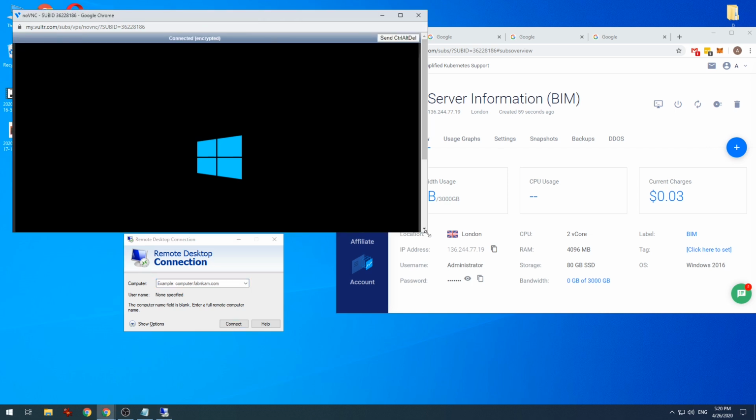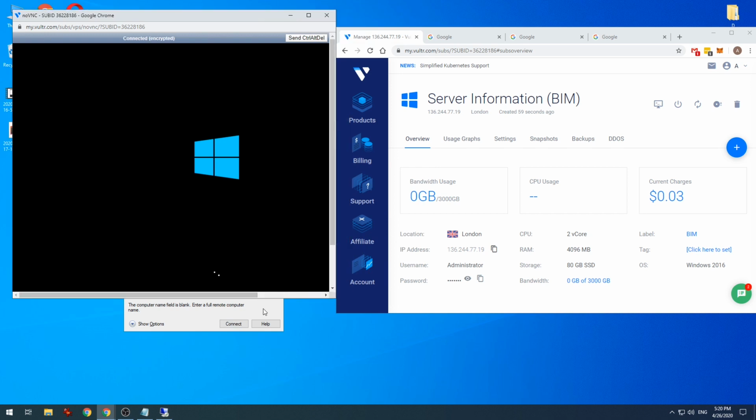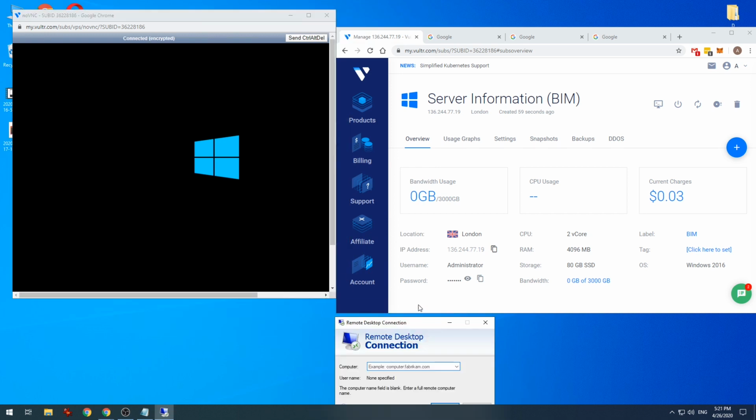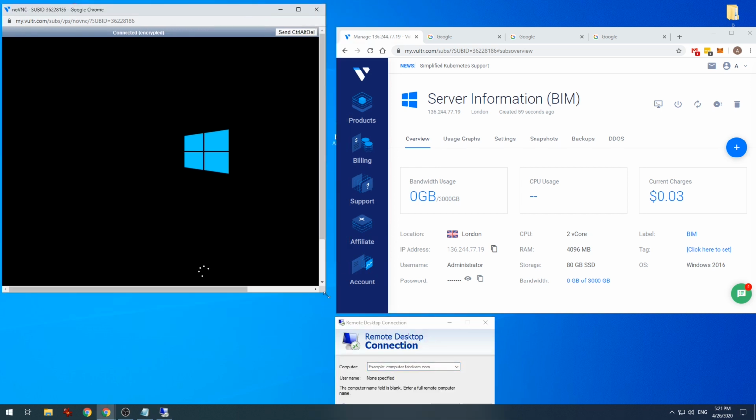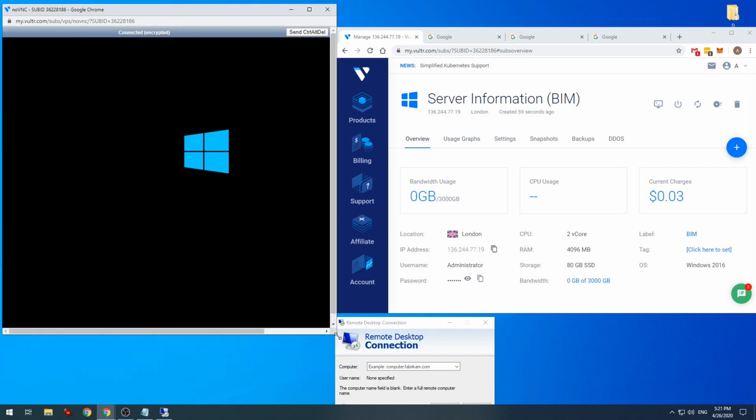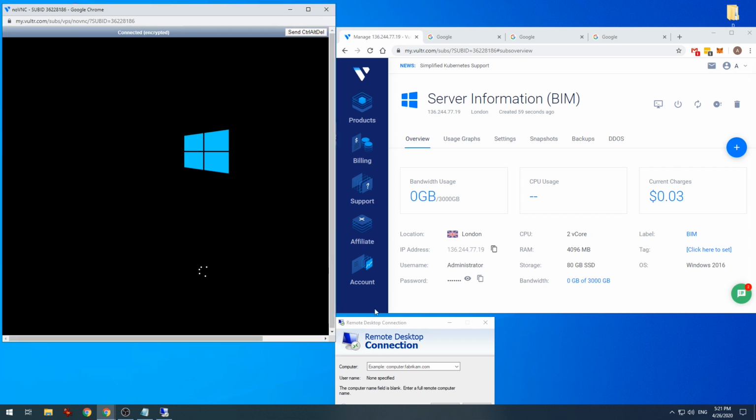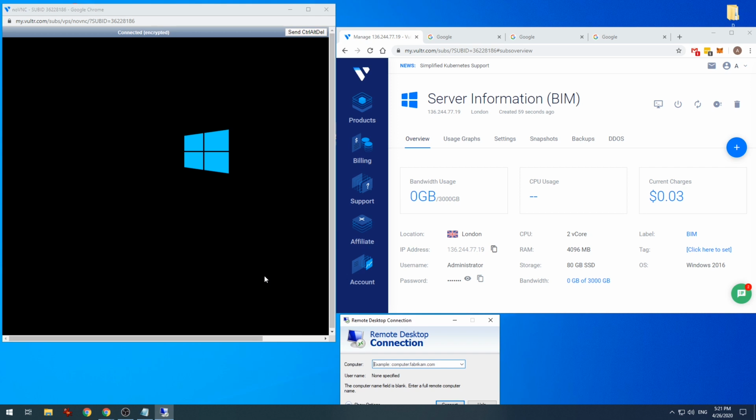As we can see, the installation screen appeared. Need to wait a bit until the installation is finished totally, to be able to log in to this remote computer.